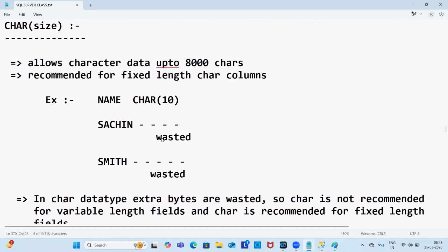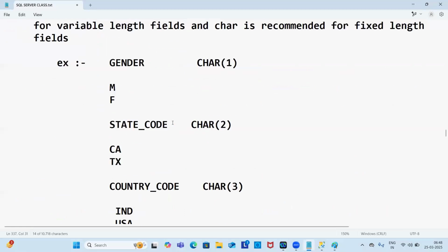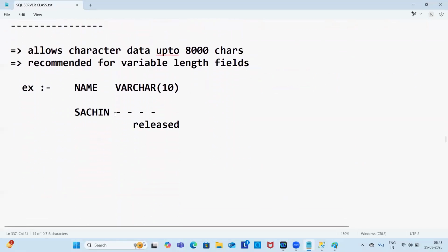But in case of char, even though this name is 6 characters, it takes 10 bytes, because actually consumed is 6 bytes and the remaining 4 bytes are wasted. So in total it takes 10 bytes. But here this name takes only 6 bytes because the extra bytes are released. So this is the difference between char and varchar. Char is for fixed length, varchar is for variable length. In case of char, extra bytes are wasted. In case of varchar, extra bytes are released.